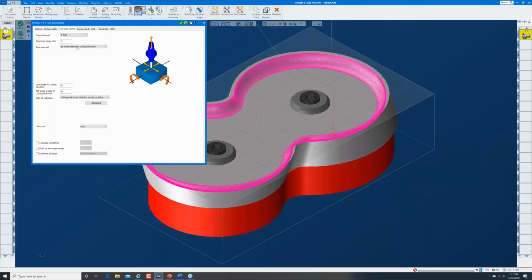The tool axis will be tilted relative to the cutting direction. With zeros in both of these fields, 0 leader lag angle and 0 side tilt, effectively keeps that tool perpendicular to the surface being cut, which is exactly what we saw here.